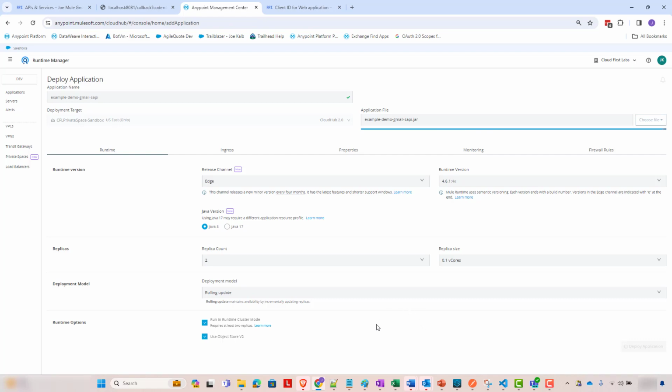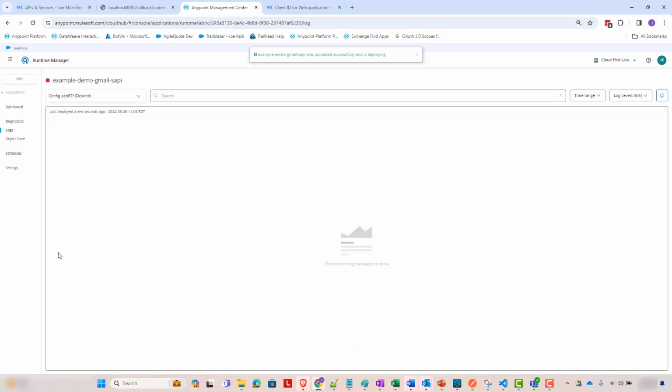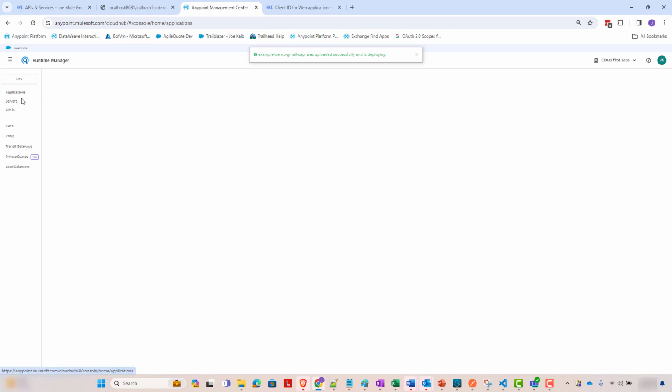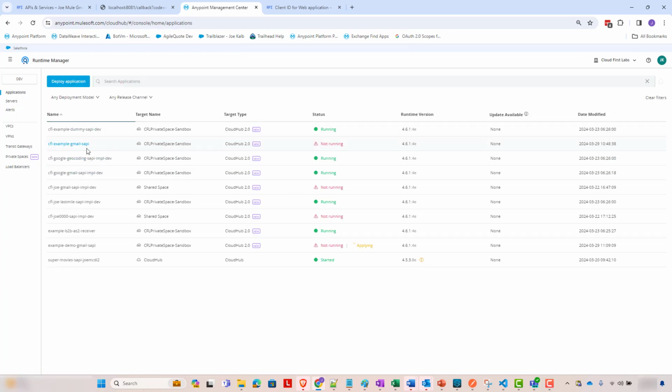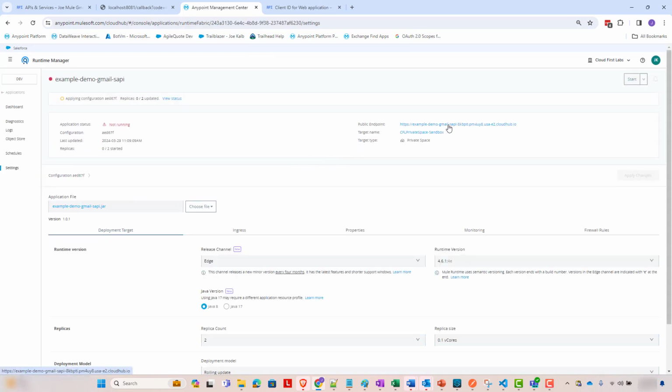One on the application side, one on the Google side, but that's going to be dependent on some information we get back after this starts to deploy. So we'll check back in a minute. Okay, so let's grab that value that we care about here. If we find example demo Gmail SAPI, we want this public endpoint URL. What do we want this for? We need to set it up on both sides as the callback URL or the redirect URI in the Google side.